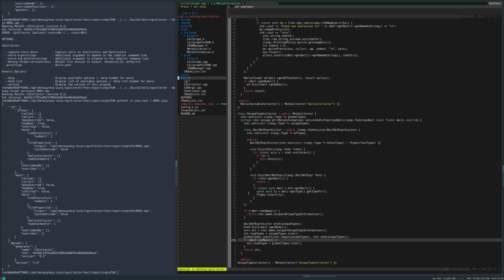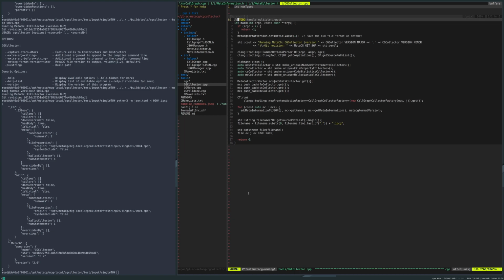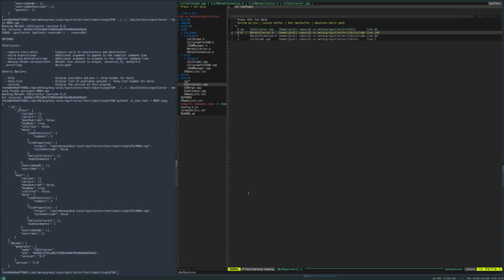The final step, I actually forgot. So we obviously need to register the collector. And we could probably have made that into the code statistics collector. Let's see.